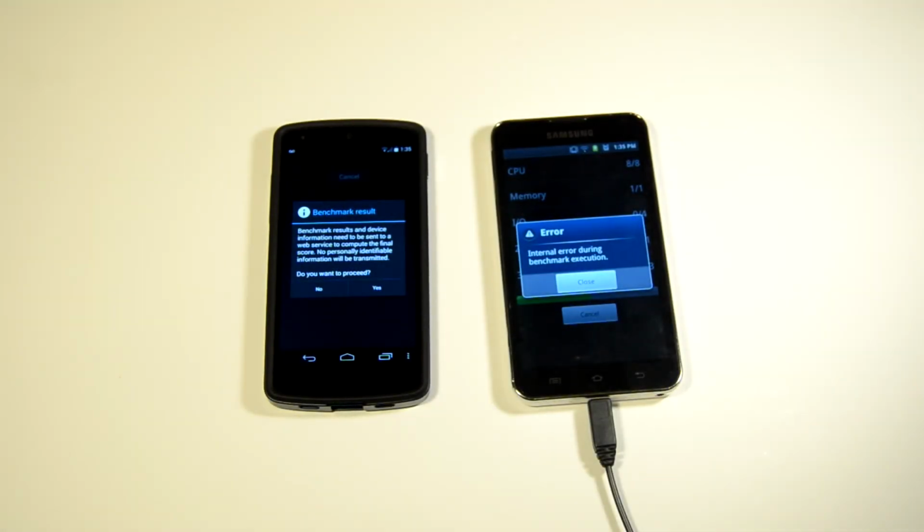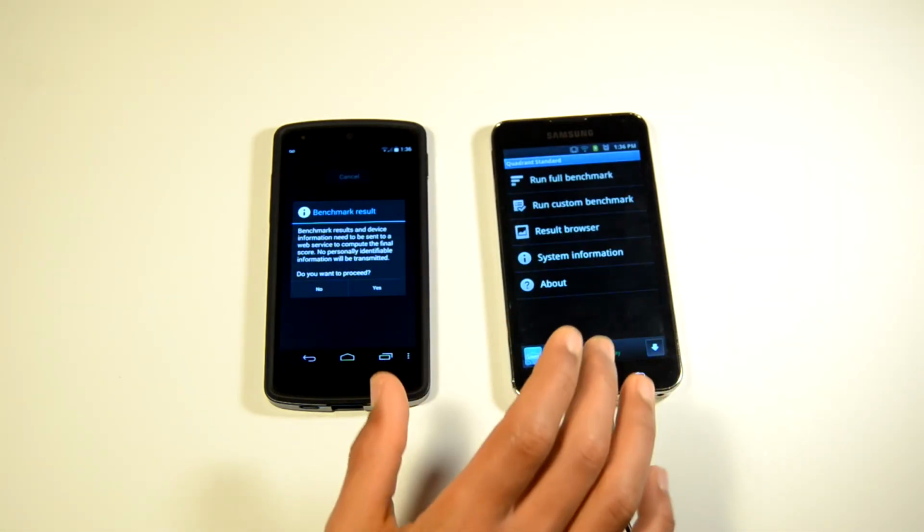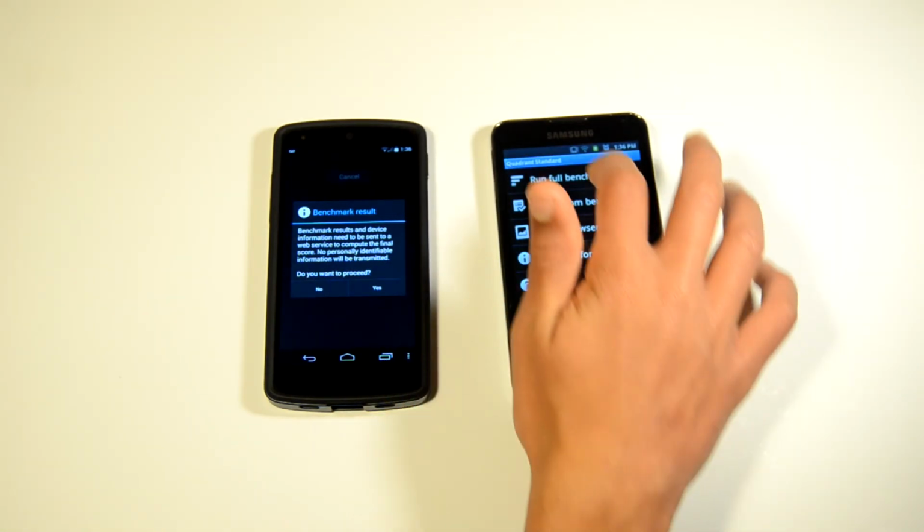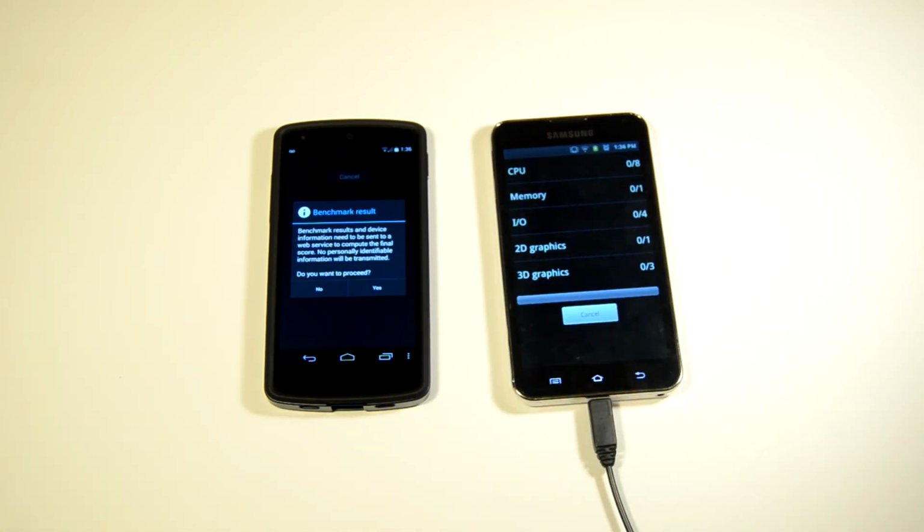Okay guys, we're back. Unfortunately, the Samsung Galaxy Player 5.0 just took a ridiculously long amount of time. It is kind of really unfortunate, but it says that there's an internal error during benchmark execution. I'm not exactly sure what that means. We're going to run another test, another full benchmark, and I'm going to cut the video now, and I'll get back to you guys once it's finished, because it is taking quite some time.